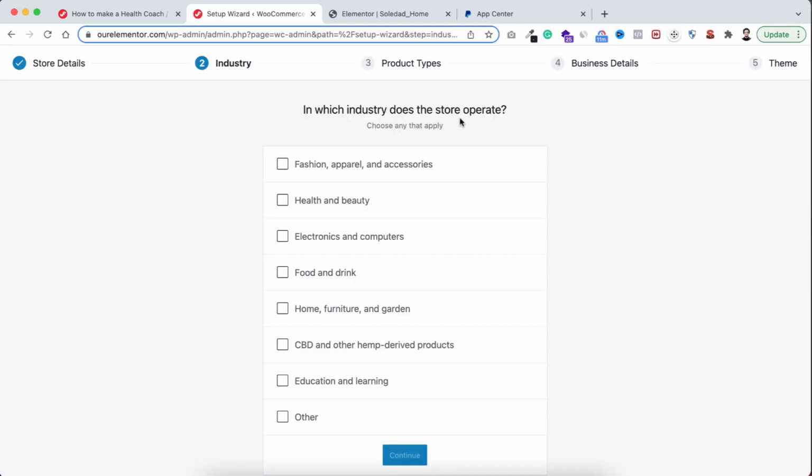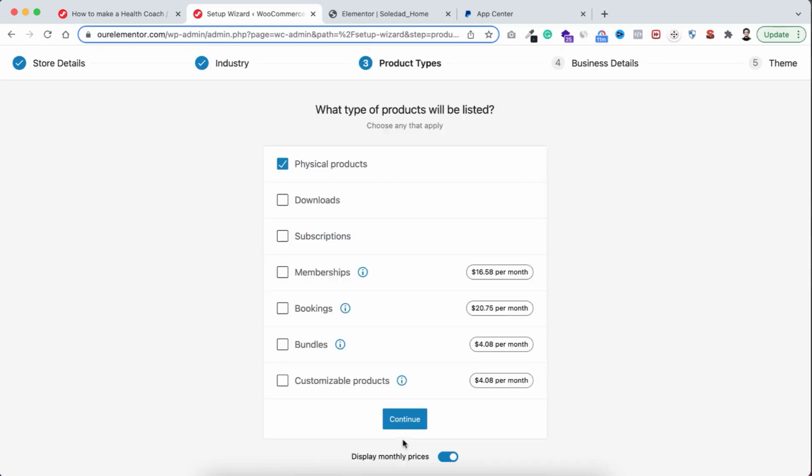And then it says in which industry does the store operate, and our website is under health and beauty, so I'm selecting this one. Now click on continue. Now here it says what type of products will be listed. So if you sell physical products like any CBD oil or any health related product that's physical, so you can touch it, then you can select the physical product.